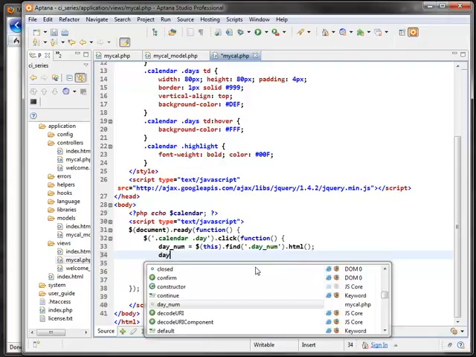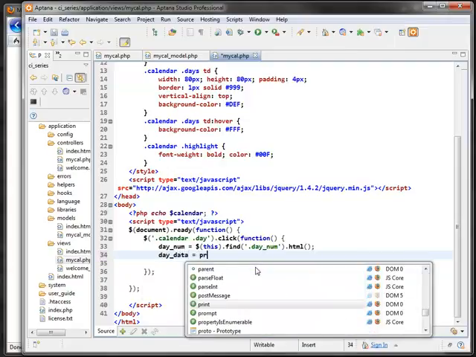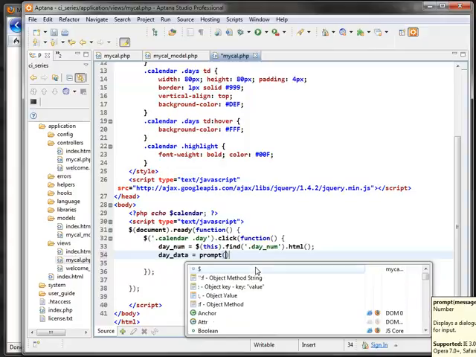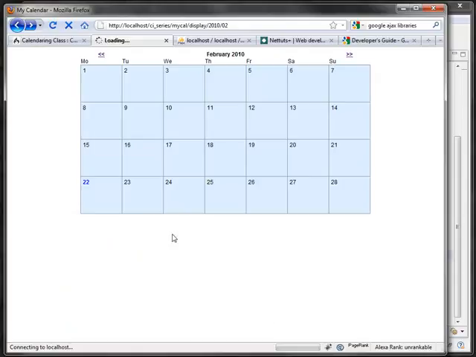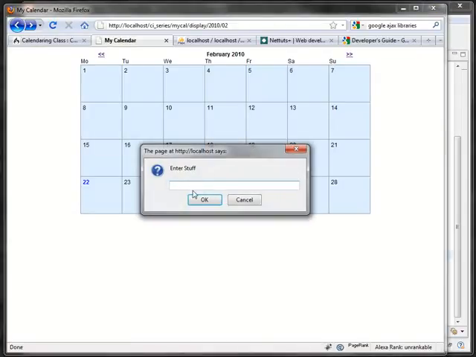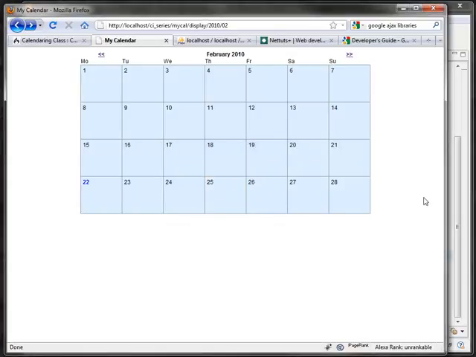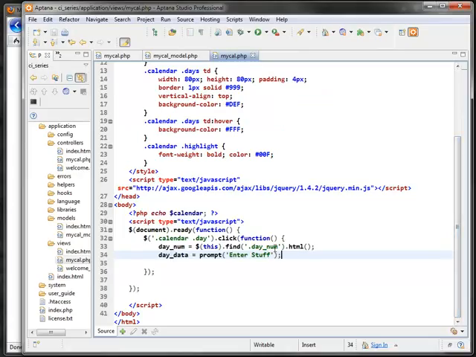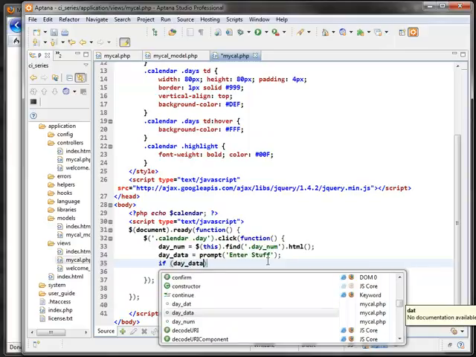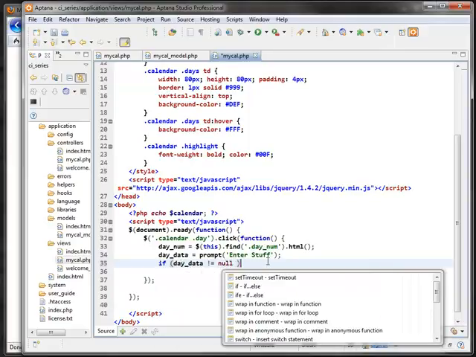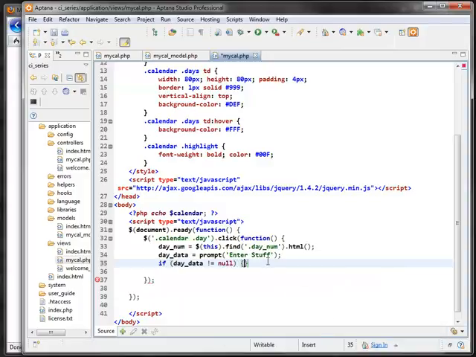We need to get some data input from the user. So we can use the prompt JavaScript function. This will say, for example, let's say enter stuff. And once we do this, refresh, it will prompt something, and you can type, and that will be captured into this variable. And we're going to pass these via Ajax. I also need to check for null, because the user might just click cancel, and we don't want to capture that.